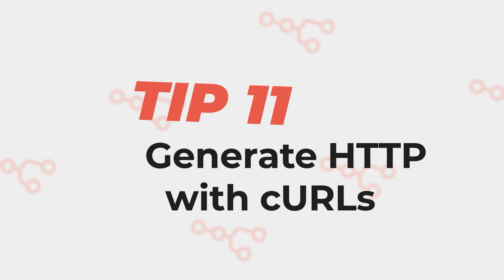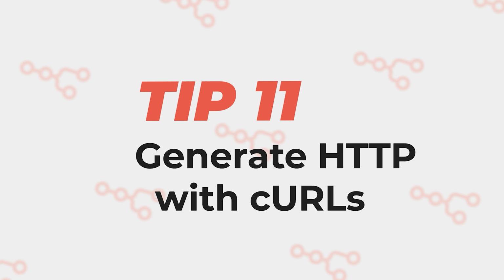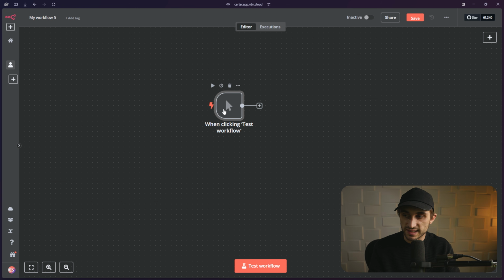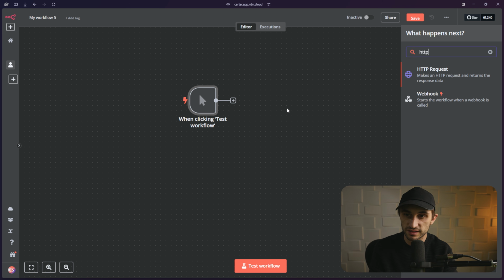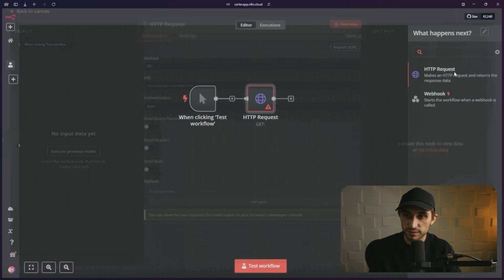Have you ever struggled to make an HTTP request inside of n8n? My next tip is to generate your HTTP request using a CURL. And if you can't find it in the API documentation, then you can just use ChatGPT o3 Mini to help you generate a CURL request. So let's say here in my workflow, I want to generate an HTTP request, and I click this plus and then type in HTTP and click HTTP request.